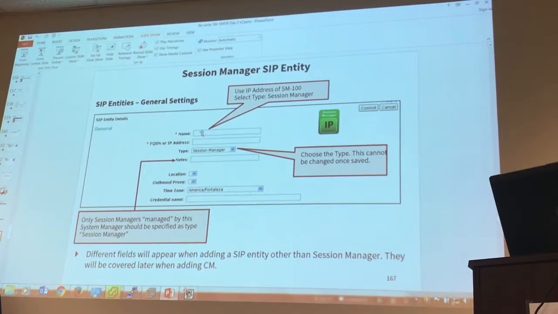Which could be painful, because maybe in the future a lot of stuff will be associated with that SIP entity. So type is one of those fields that cannot be changed once you save. Notice that here you don't see the location field with information, but I want you to put the location of your lab. You're going to be defining your session manager right now, and your session manager is going to be in your lab. So assign the location of your lab to your session manager.